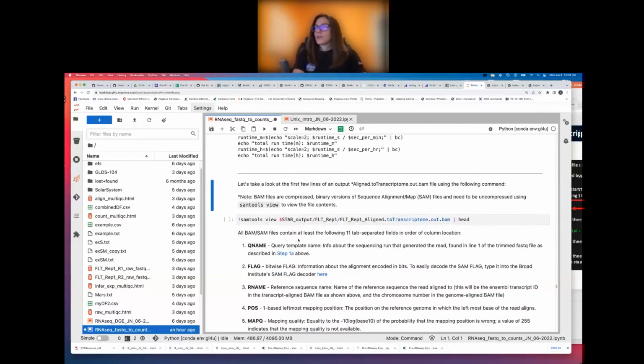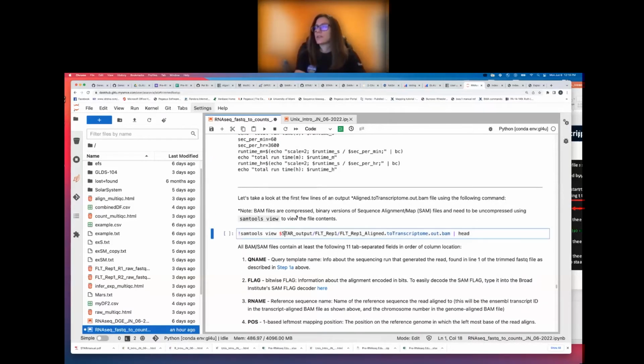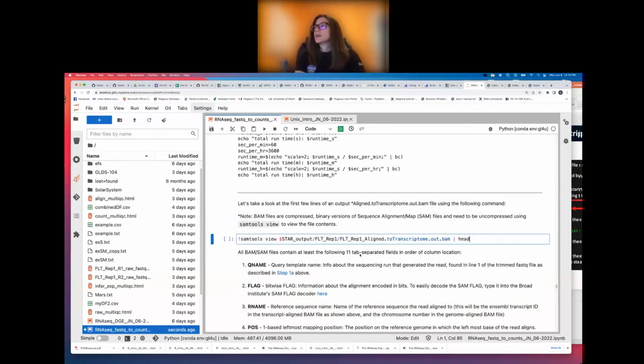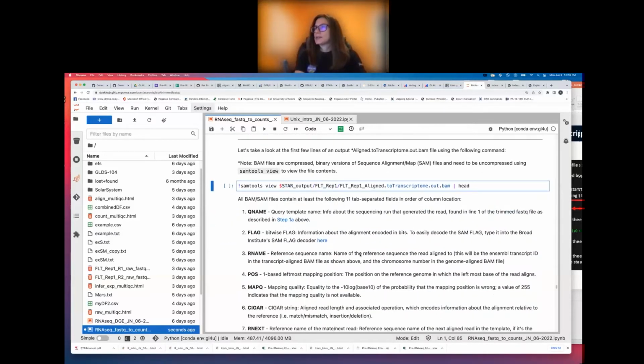Okay, now that we know how it was run and that it ran successfully, we're going to take a look at some of these other outputs, starting with the actual BAM file. We're going to be looking at the align to transcriptome out BAM file. Again, this is going to be alignment information for every single read. We know that these reads range from about 65 million to about 85 million reads, and that each read could map to multiple locations on the genome. And so we're going to go ahead and take a look.